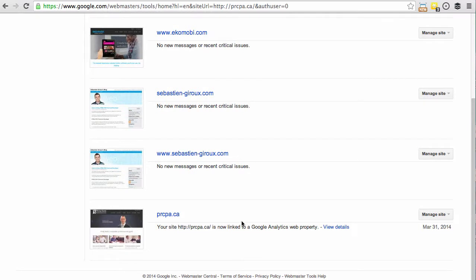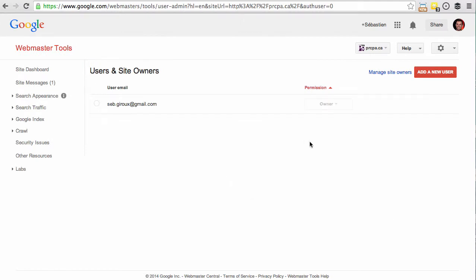You select the one you want to change the ownership of. So here I click on Manage Site, Add or Remove Users. And then what I can do here is manage the owners or add a new user if they want to see the Webmaster Tools reports.